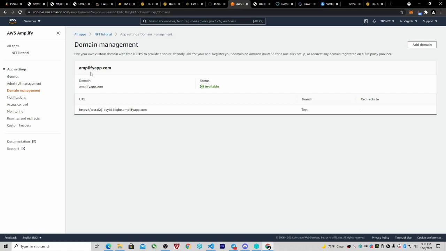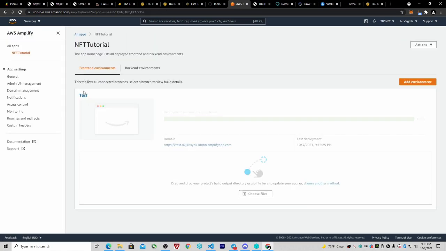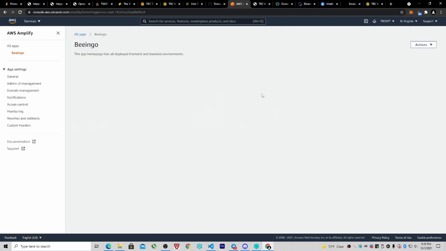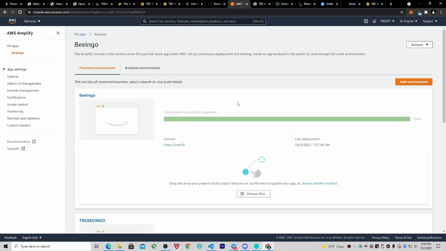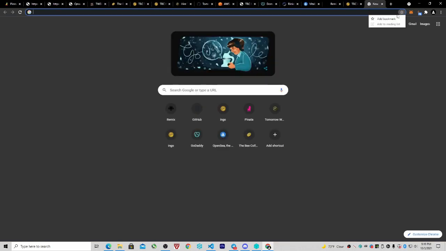Now you're connected. Once that connects and you've got your DNS settings, you're going to see something that looks like this. You can see that mine has been forwarded to tweet.fit. And it's that easy, guys. It's so amazing.